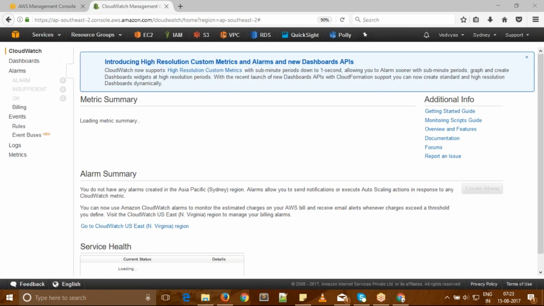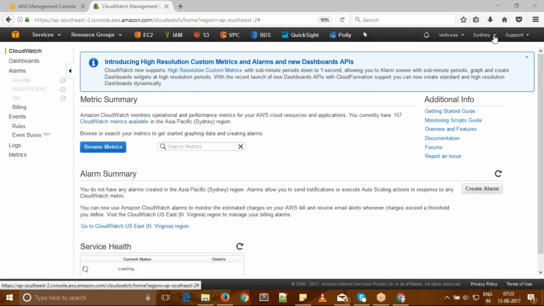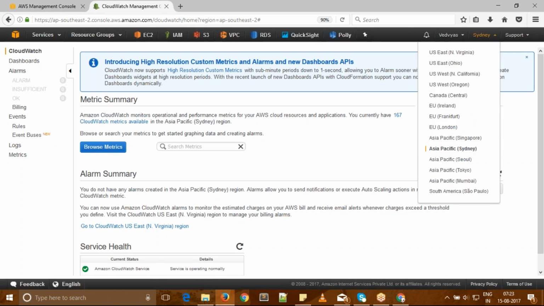All right. So before setting up the alarm, I will just demonstrate that just beside your name there is the region name. If you click on that, you will have the list of regions. 16 regions: 14 regions right now, two more are coming up soon. Regions means the collection of data centers across the globe. So AWS has 16 regions. Two are getting operational very soon. 14 are already operational. So these are nothing but collections of data centers.